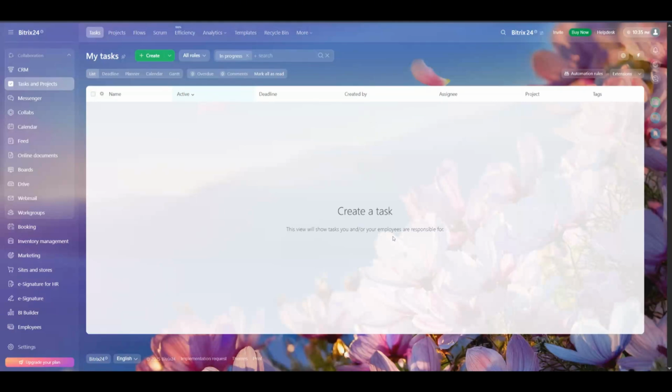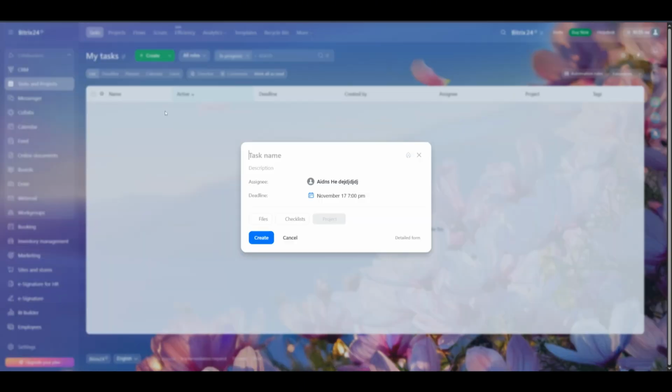Today, we are organizing your work in Bitrix24. I'll show you how to create tasks, set deadlines, and link them to deals. First, let's create a task. From your dashboard, click Tasks in the left menu. Then, click the plus sign or New Task. Give your task a clear name.